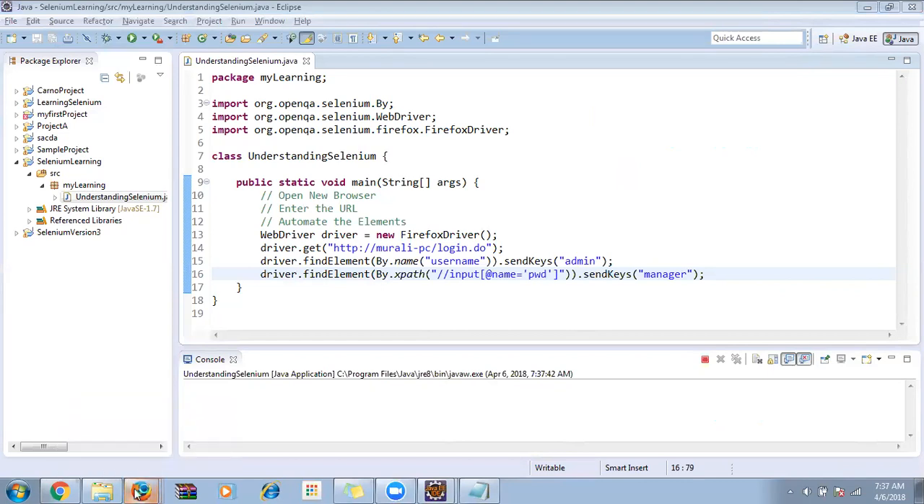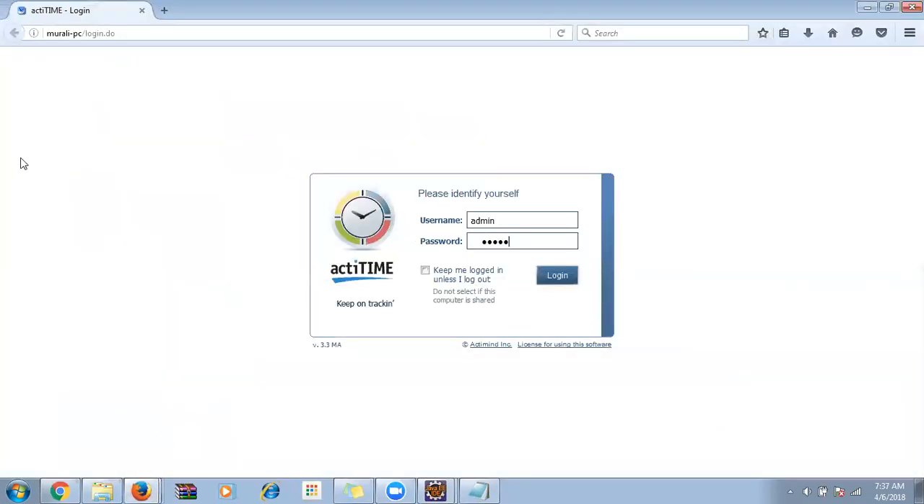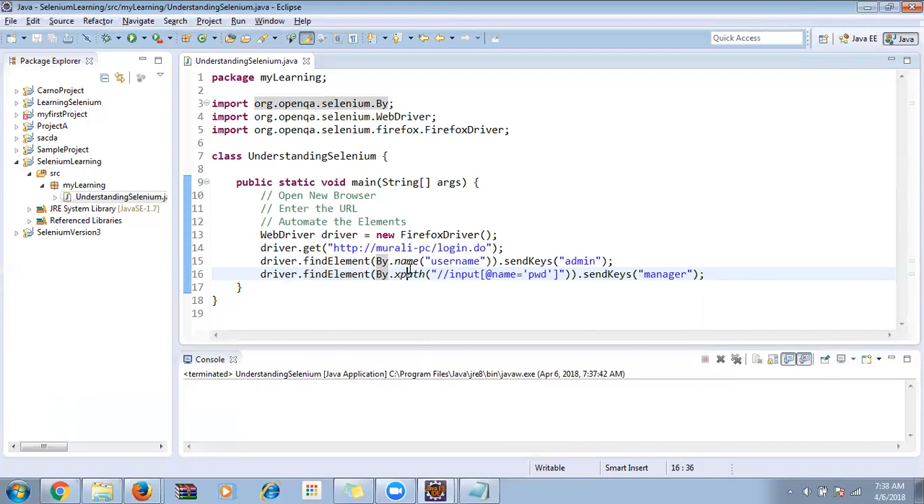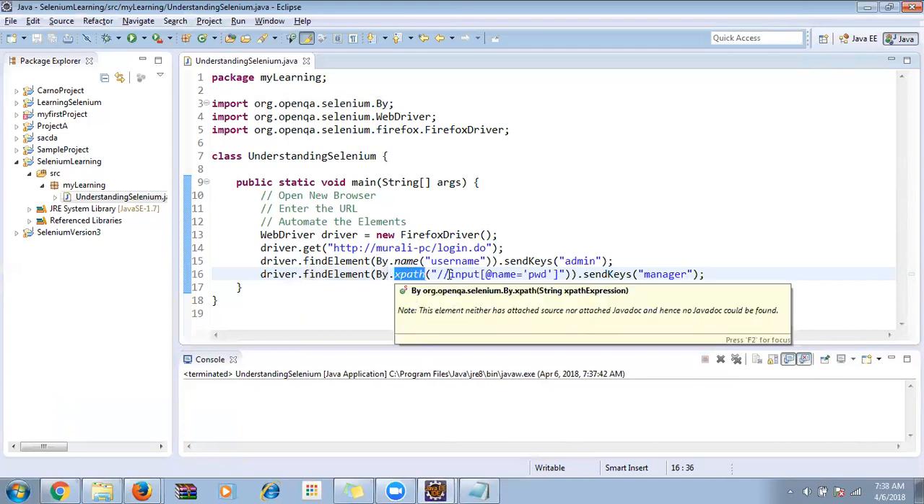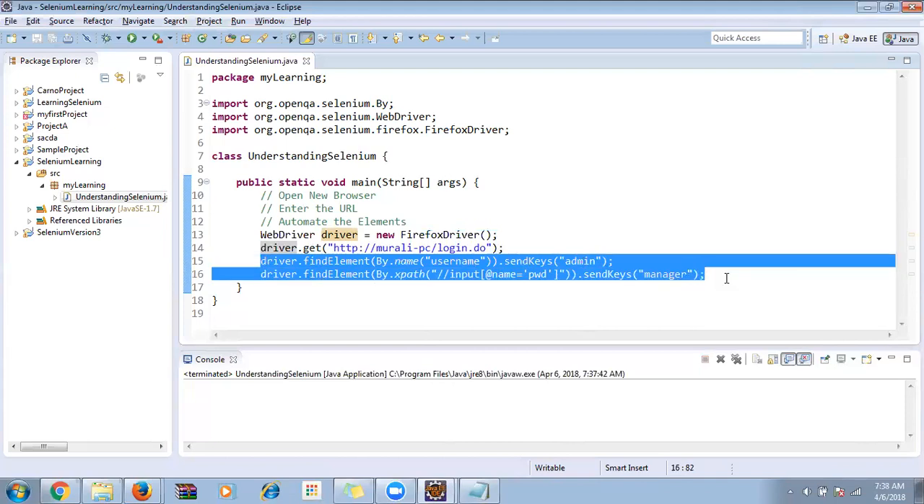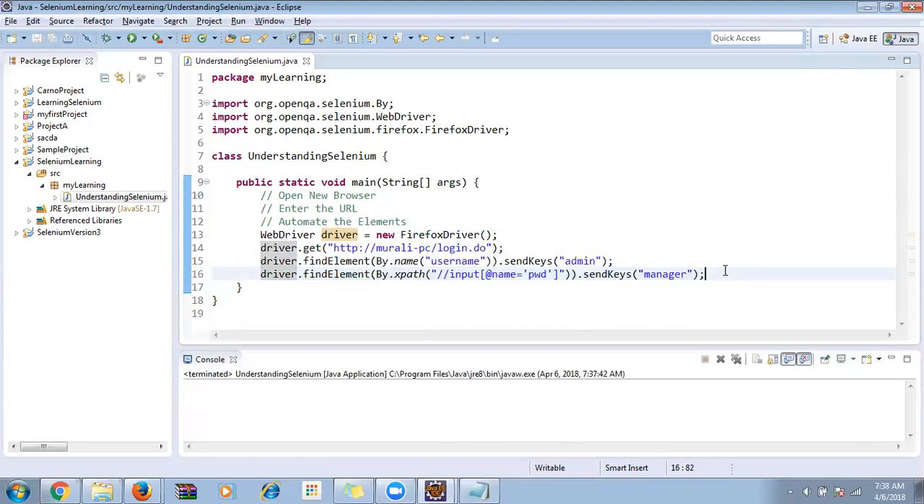So it will open one more new browser. It has entered the URL. It has typed the username and password now. Clear? I'll close this. So driver.findElement, and then we have to say by which type I'm going to identify, and then the value for it. And then if it's a text box, we need to pass sendKeys. Clear? So we have opened the browser, then entered the URL information here. Then after that, we also automated elements over here. Okay, that's it. Clear? So now we have automated the Firefox browser.